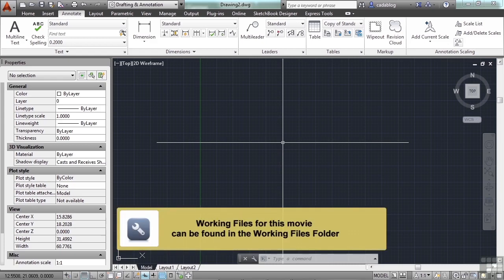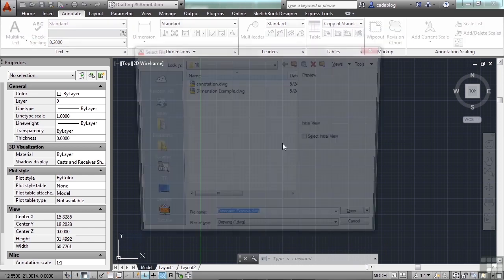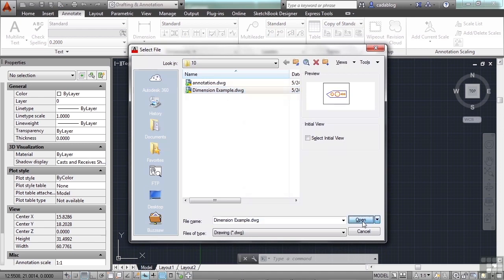Using AutoCAD is about using commands that help you do repetitive things very quickly. It reduces the amount of work you have to do to produce your drawings. That's the whole point. One of those commands is the hatch command. Let's open up the dimension example file.